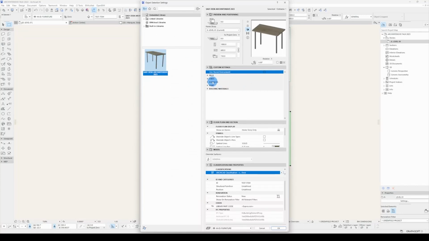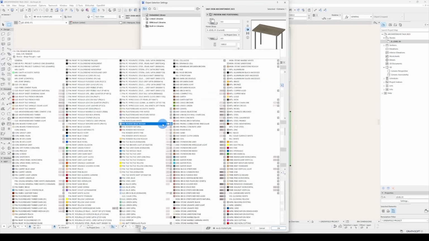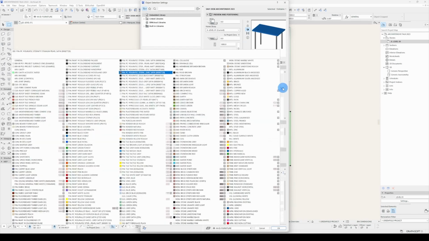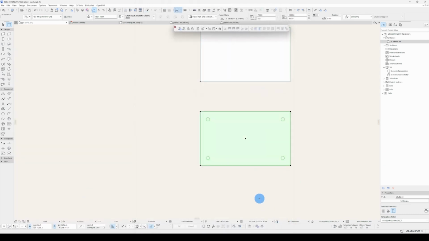I've got my preview picture. My parameters have been renamed desktop surface and leg surface. And if I change those, you can see, say, finish blue cobalt tabletop, the desktop changes, and if I choose white legs, the legs change.